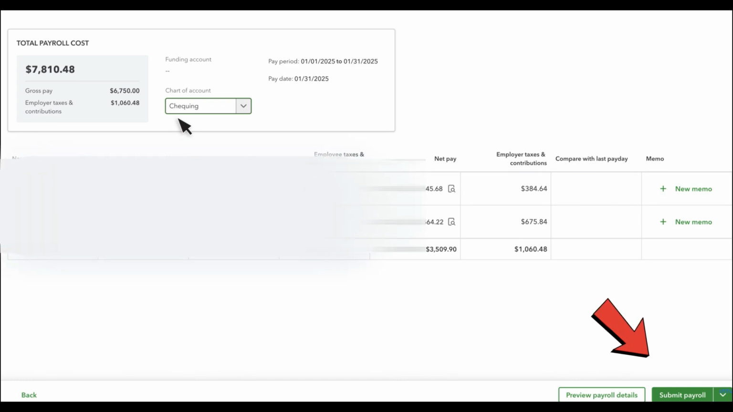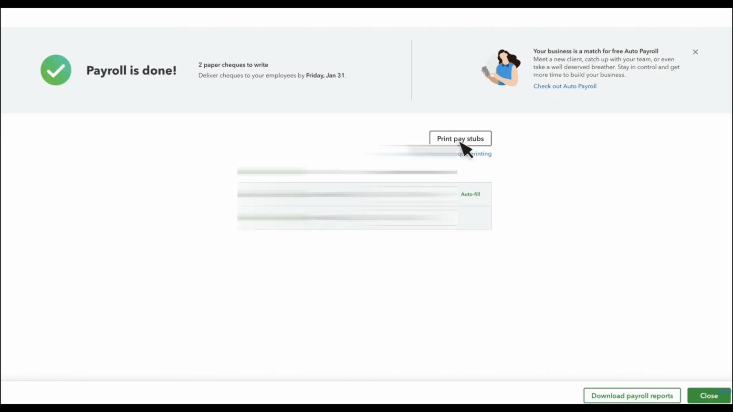When you're ready, click Submit Payroll. After submission, you can print pay stubs directly, or employees with QuickBooks Workforce Access can view their pay stubs online.